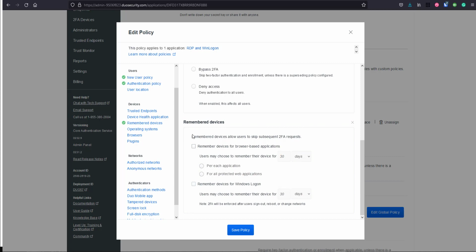So you can see here under remembered devices, we can allow users to skip subsequent two-factor authentication requests. And we have this option down here, which is remember devices for Windows logon. So we'll just go ahead and select that now, and we can specify days or hours in here. So let's just say, for instance, you wanted to give users the option to be remembered for a working day, let's say 8 hours. So we'll set this to 8 hours. And it gives you a little note here, which essentially just says that if the user does log out or reboot or change network settings, etc., then the two-factor authentication will be reintroduced and enforced, which obviously makes sense. So we keep in that security posture there.